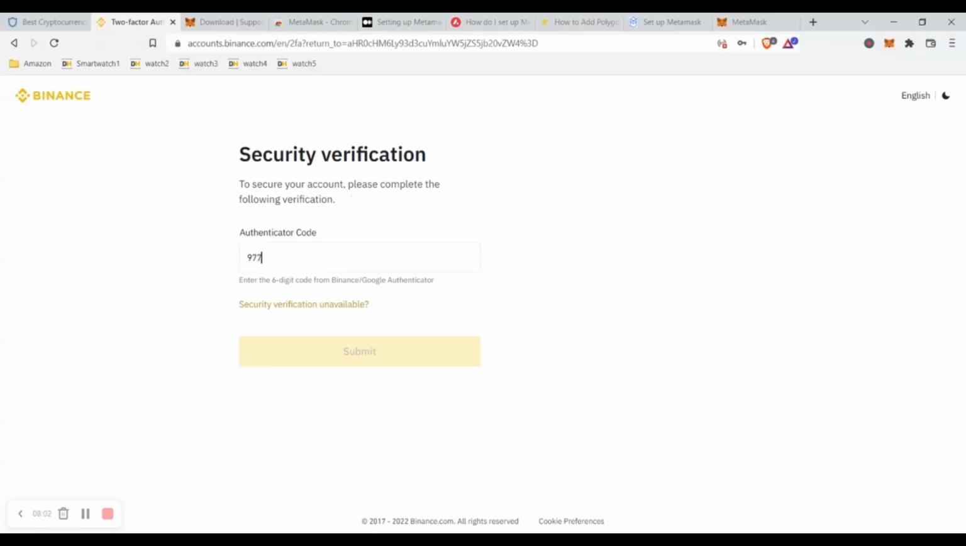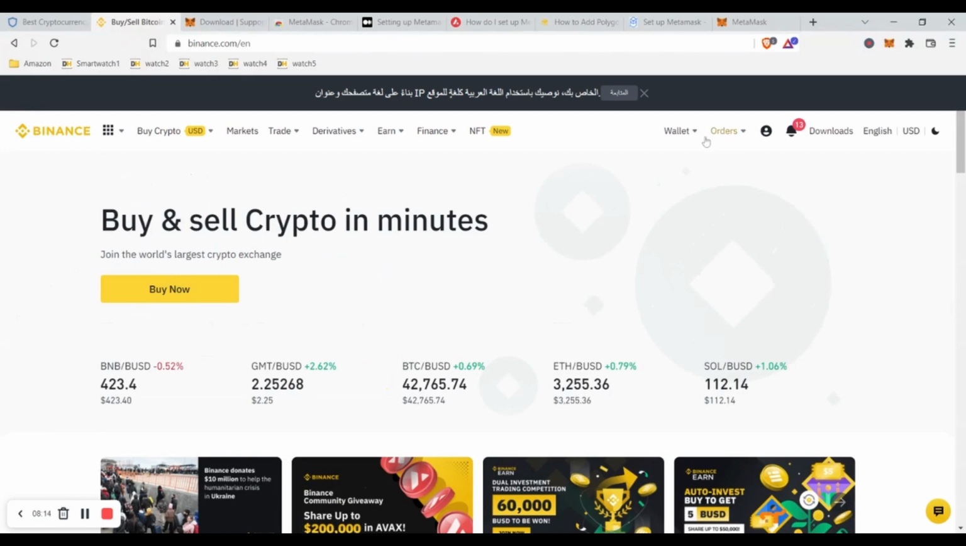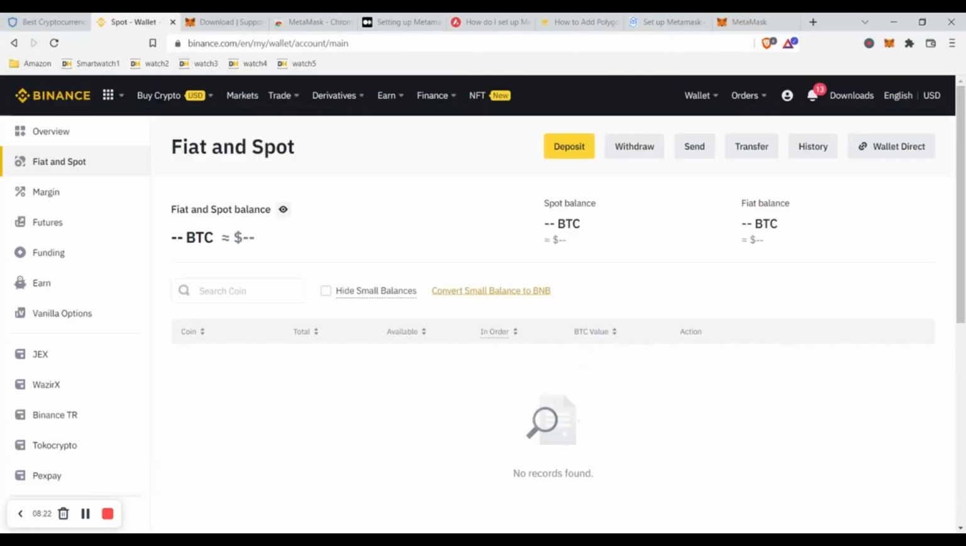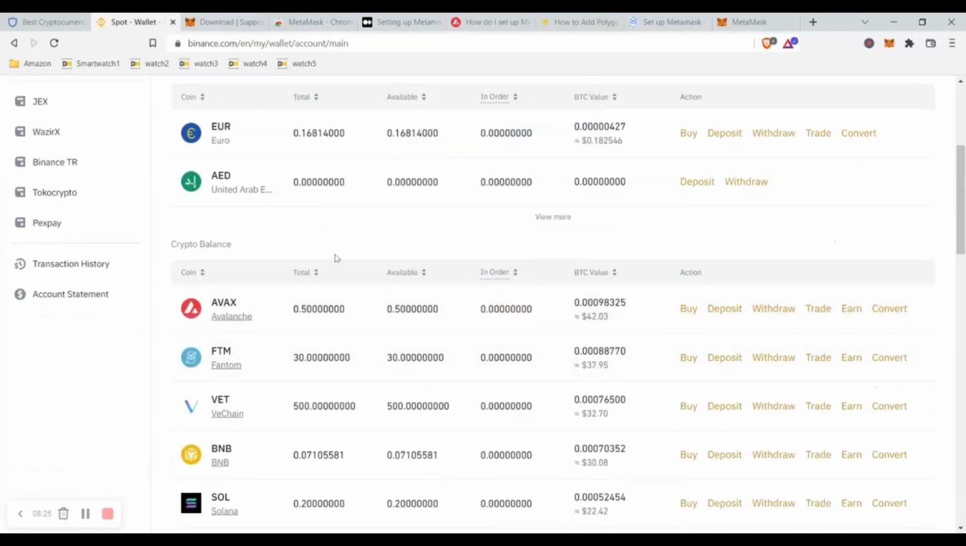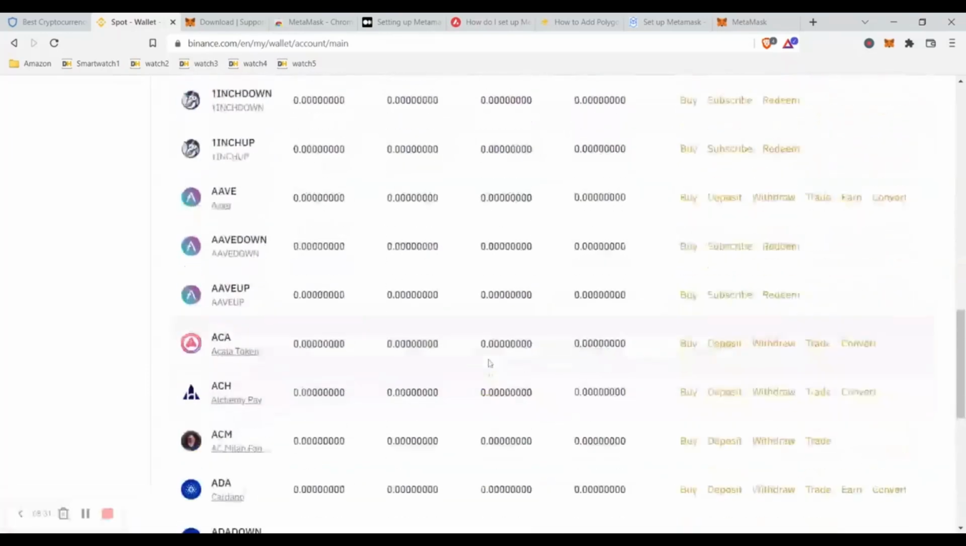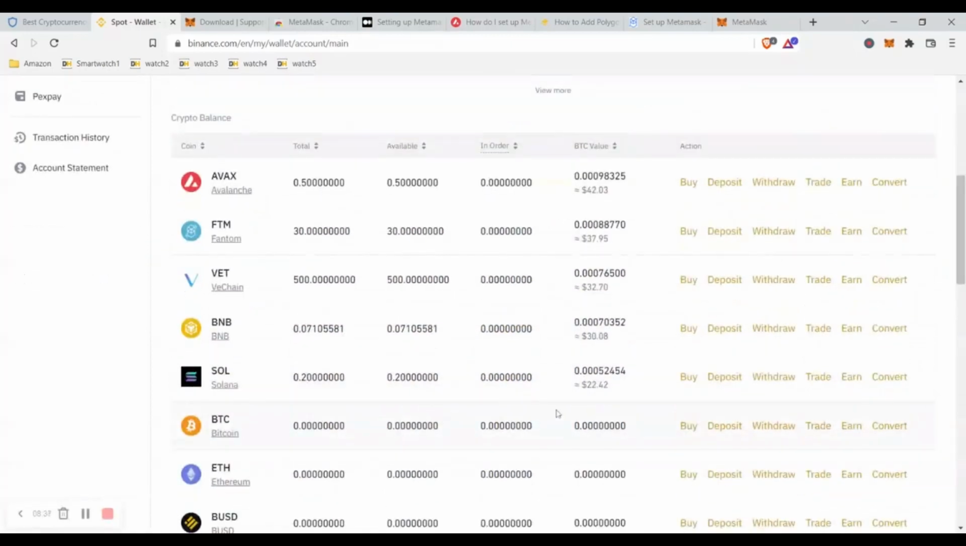Now, if you remember, the Google Authenticator was also an extra layer of security that would help us log into our accounts. All right, I'm in. So you go to your wallet, fiat and spot, as it was previously stated. And now it should show me everything I own on my Binance wallet. All right, so unfortunately, I don't have ETH on my Binance portfolio, but we're going to assume that we do, and I'm just going to click randomly on any of these assets, and you have to follow the same principle every time.